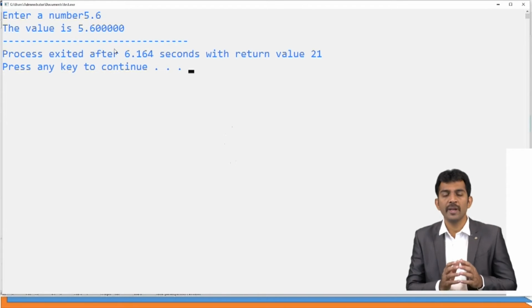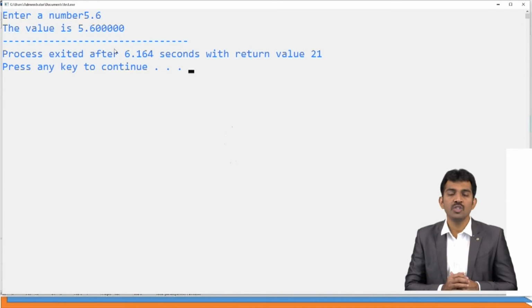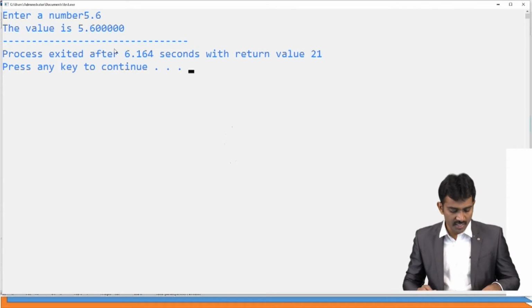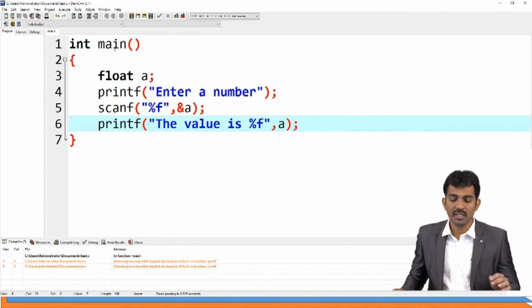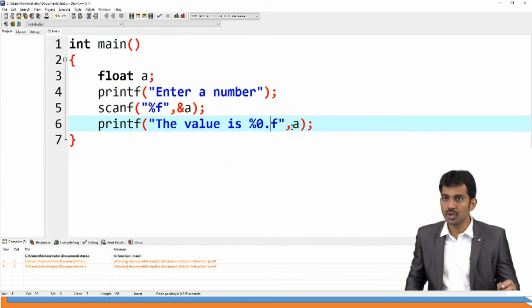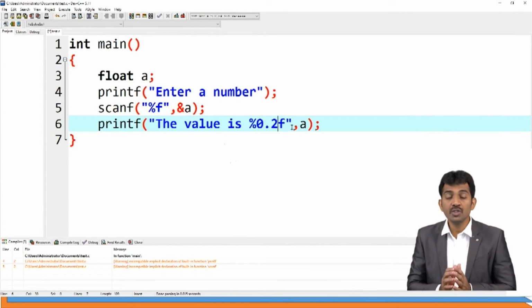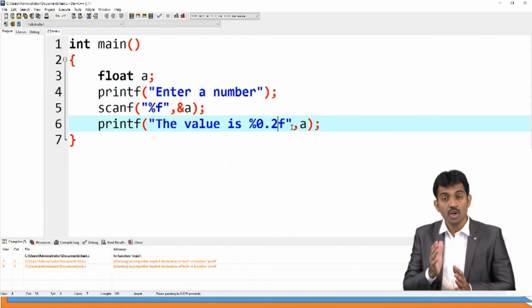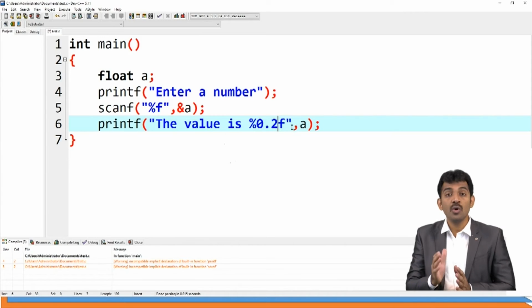For example, if you want to represent a weight only up to 3 decimals, right? If you want to represent rupees, you are going to represent only 2 digits, right? If you want to restrict to only 2 digits, see, I am going to tell you one small thing here. Instead of %f, you just use %0.2f. That means we are going to display only 2 digits after the decimal point.